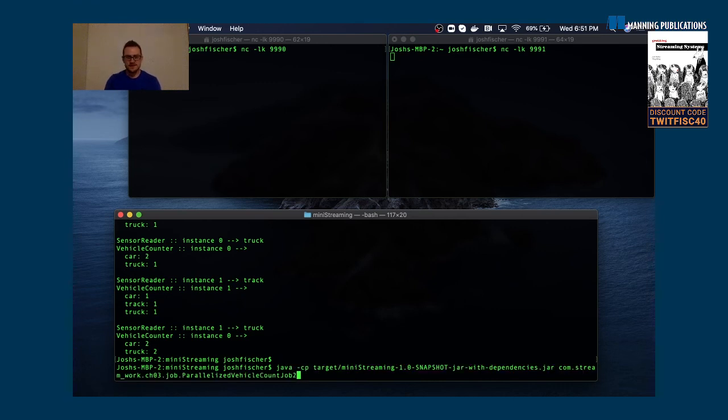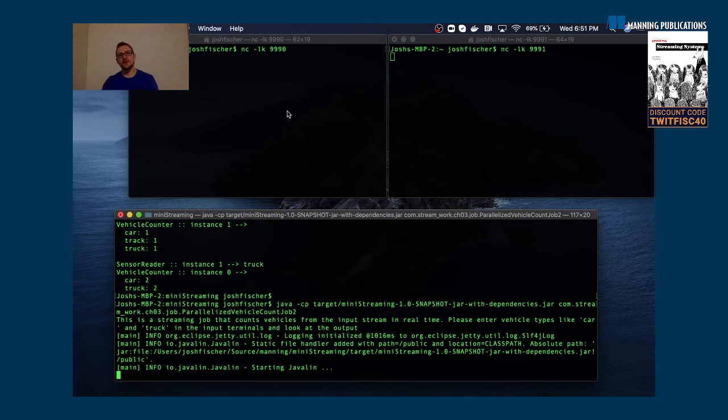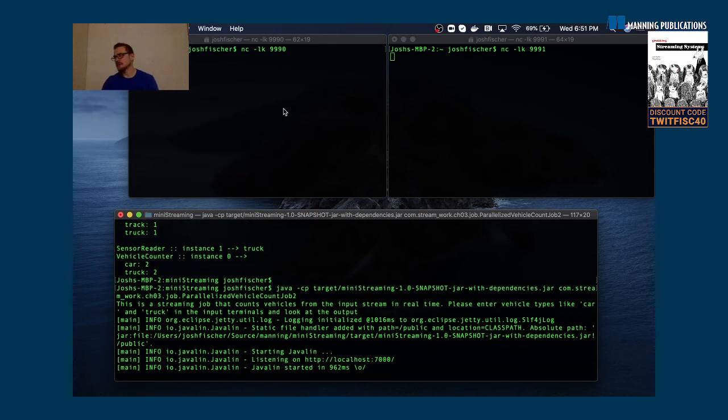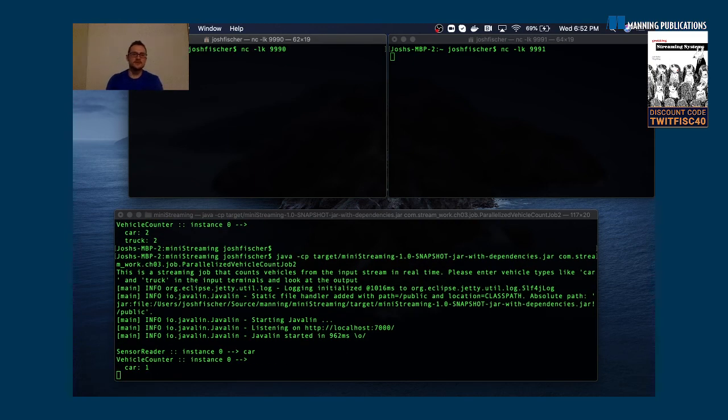Previously, just to show the difference in behavior, we round robined how data would move through the system. This was by a shuffle grouping. We have 2 IoT sensor readers in this job, and then we have 2 vehicle counters. In this case, we're pumping data into sensor reader instance 0, and then it's routed to the next downstream component, which is vehicle counter instance 0 as well.